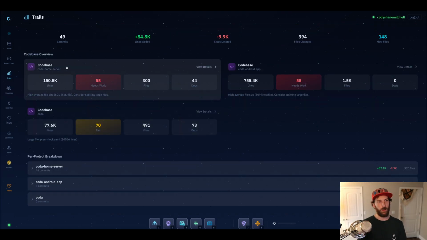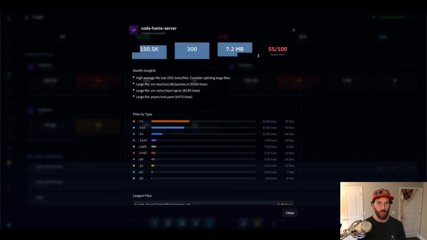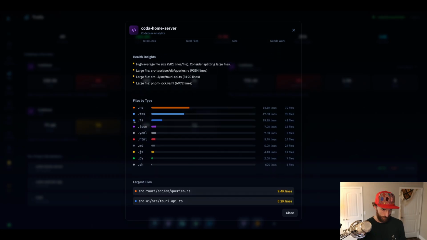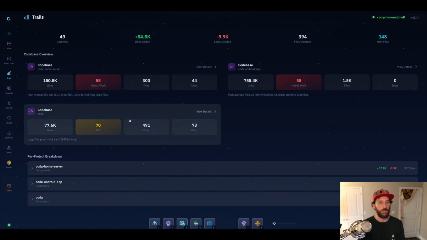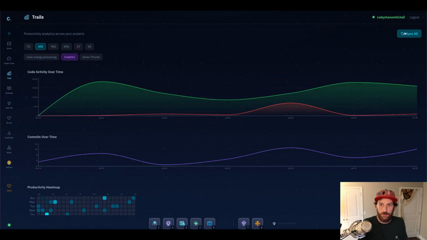I could click on a particular code base and get a breakdown of, oh, it needs some evaluation work. This is the amount of lines we've written, how many files, size, yada, yada, yada. File types, dependencies used. So just a really, really good overview for me. And this dynamically updates as things are added and removed. And if I ever need to sync it up again manually, you can.